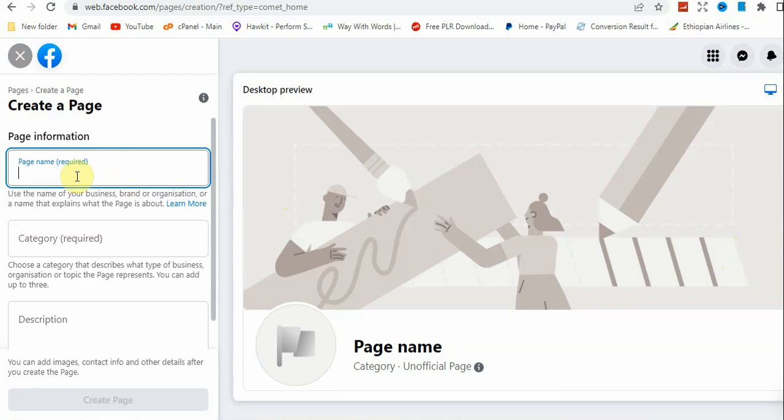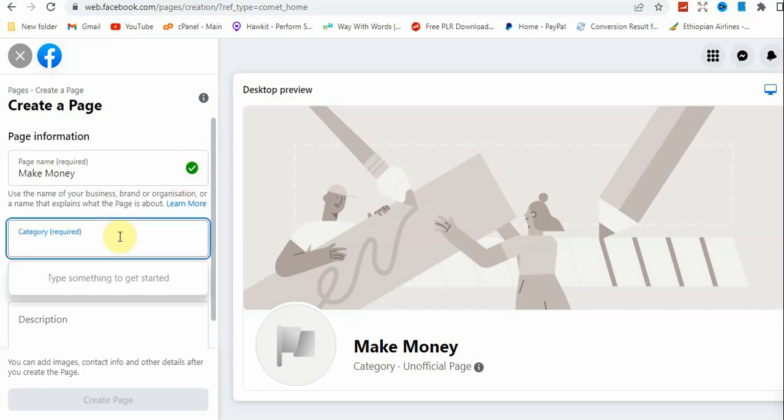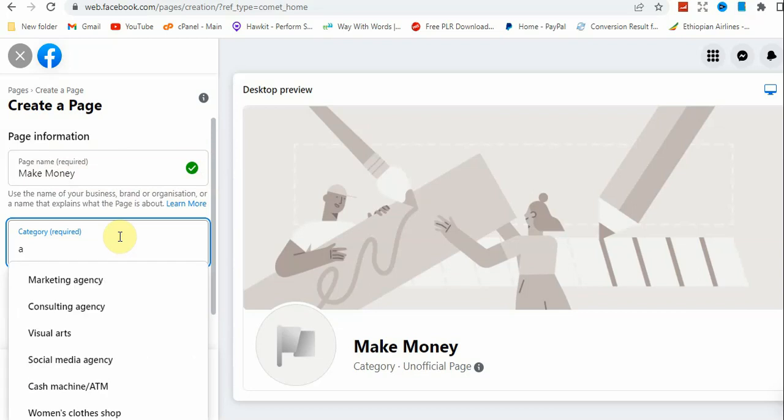Automatically, it will take you where you create a new Facebook page. Let's say I want to create a new page by the name Make Money. You can see that this name is available. This Facebook page, no Facebook account is bearing this one. So the name is here. So you come to category. Let's say I want to do affiliate marketing, or I'm going to type A here.